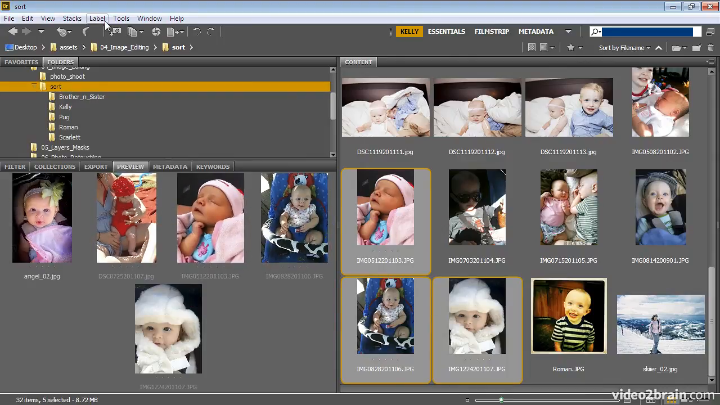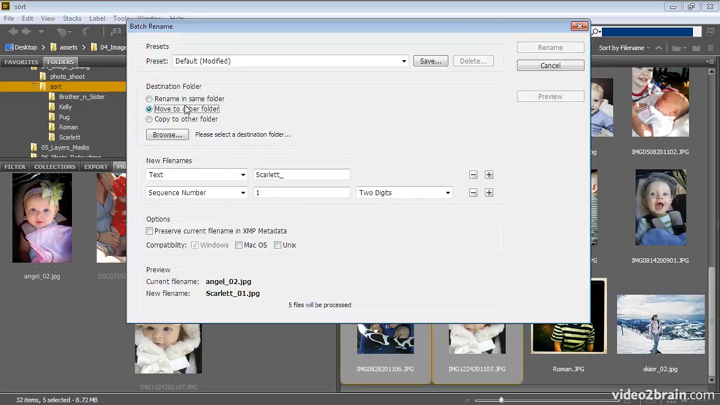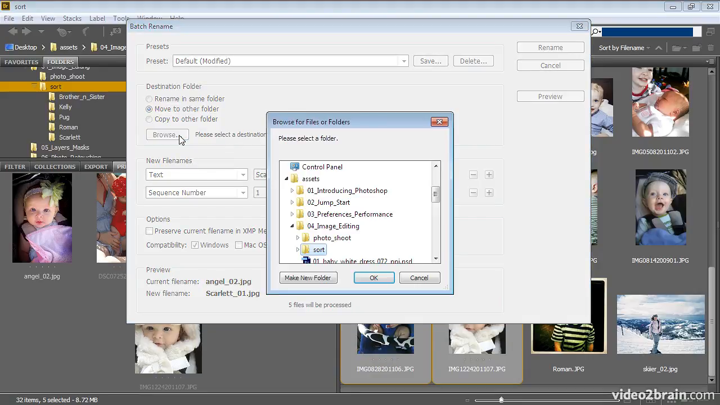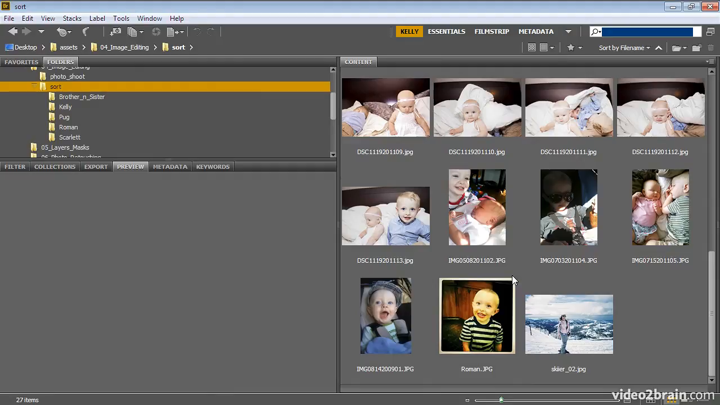And then I'll do Tools, Batch Rename. Her name is Scarlett. Starting at 1 again. And this time, I'll actually move them while renaming. So I'll hit Browse, and in the Sort folder, I'll say when I rename, go exactly to the Scarlett folder. And click OK. Click Rename. They're not only fixed for the file name, but they're moved.